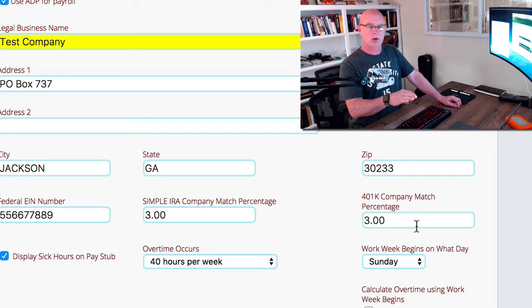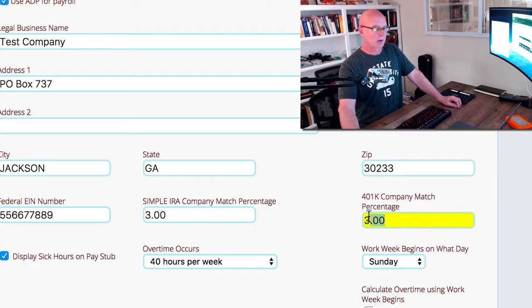But it's either or. You're either going to use the one up here at the top where it's just a flat percentage, or you're going to use the one down at the bottom to do the breakdown. So this one up here, 3%, you're done. Simple IRA, same thing, 3%, you're done.